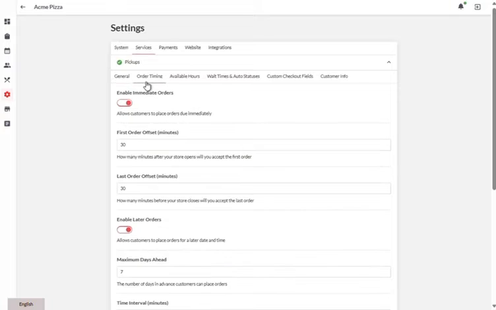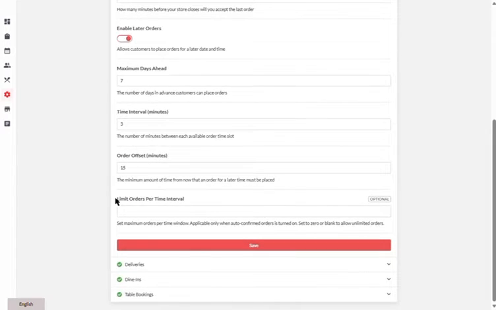Under the service you choose, click Order Timing. Now scroll down and you'll see a new setting called Limit Orders per Time Interval. Here, you can set the maximum number of orders for each time slot. For example, if you enter 1, only one order will be available to place within that time slot. But if you want to allow unlimited orders, leave the field blank or set it to 0.